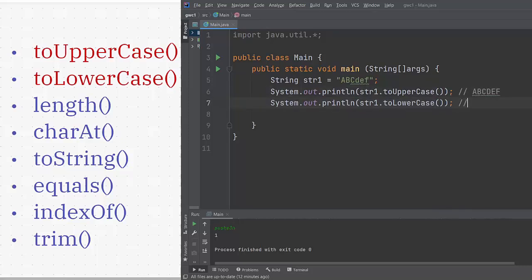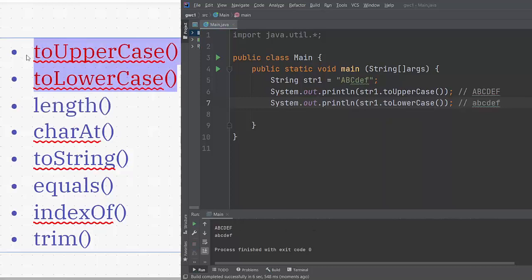You can also use toLowerCase, and this should print out lowercase a, b, c, d, e, f, and this one should be uppercase A, B, C, D, E, F, like so. And if we run it, we get what we expect.